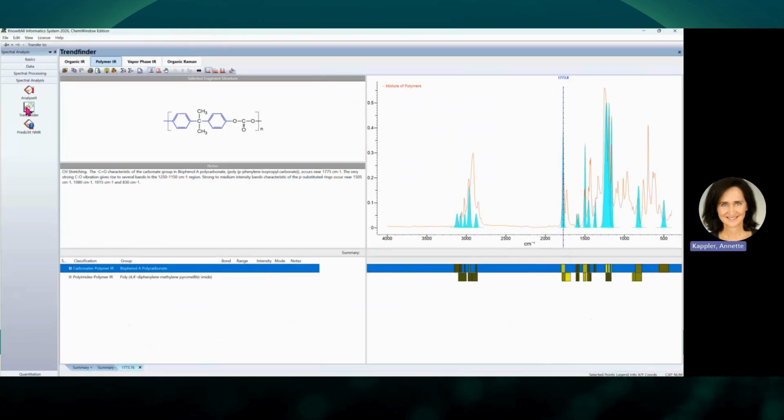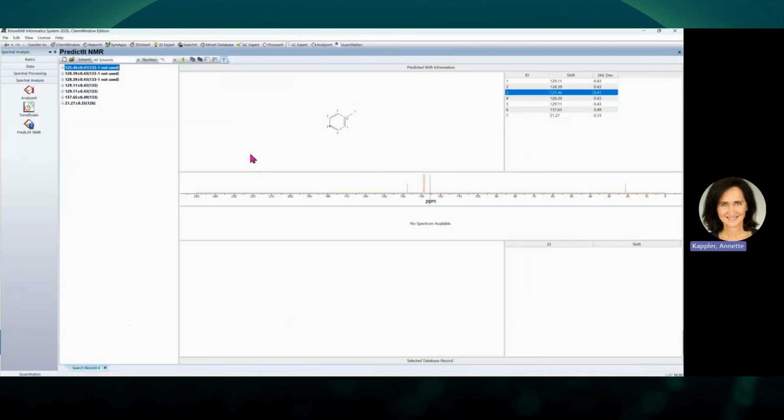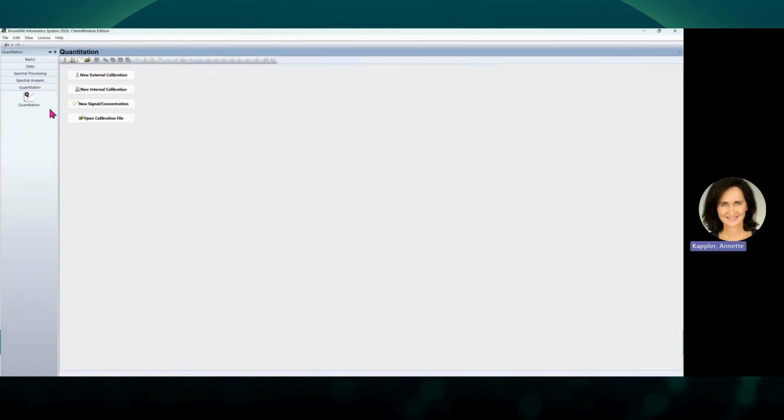Trend Finder is a PCA tool that enables you to see hidden patterns in large data sets, whether that be spectroscopic or chromatographic. Predicted NMR is a tool, of course, that aids with NMR chemical shift prediction. There's a quantitation tool as well for IR, Raman, and other spectroscopic techniques.